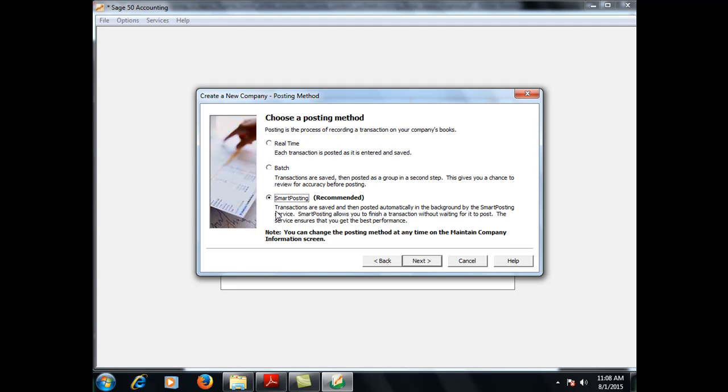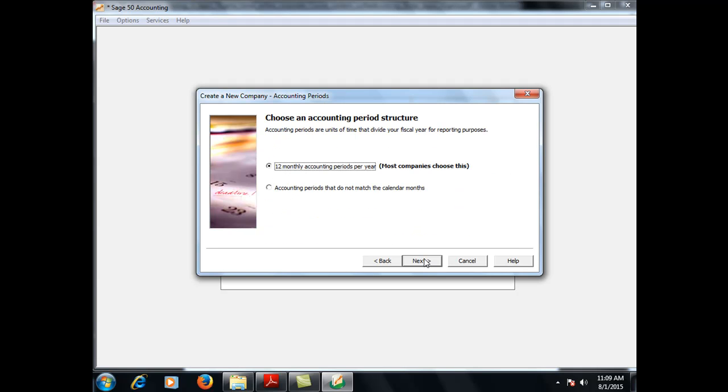This is the new version. This is the new one, smart posting. I still recommend it. It saves and then posts automatically in the background through the smart posting service and allows you to finish the transaction without waiting for the posting. The service ensures you get the best performance. So for the purpose of this class, for the first time we are going to be using this smart posting.